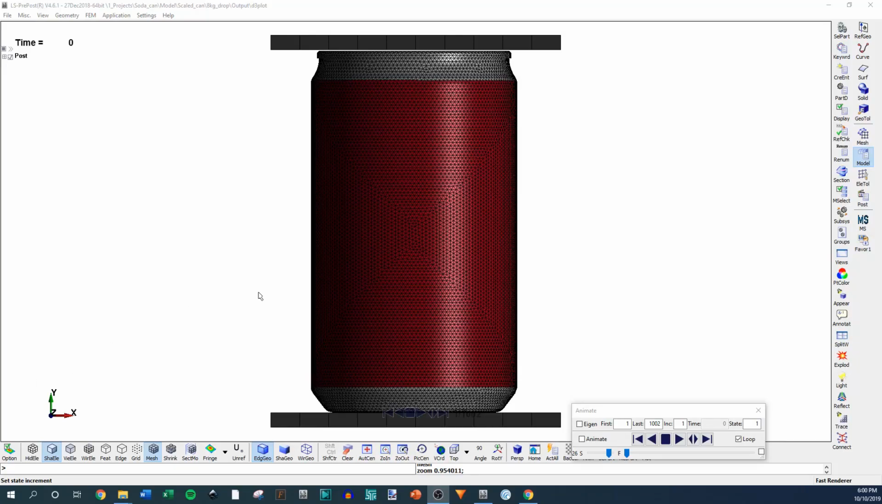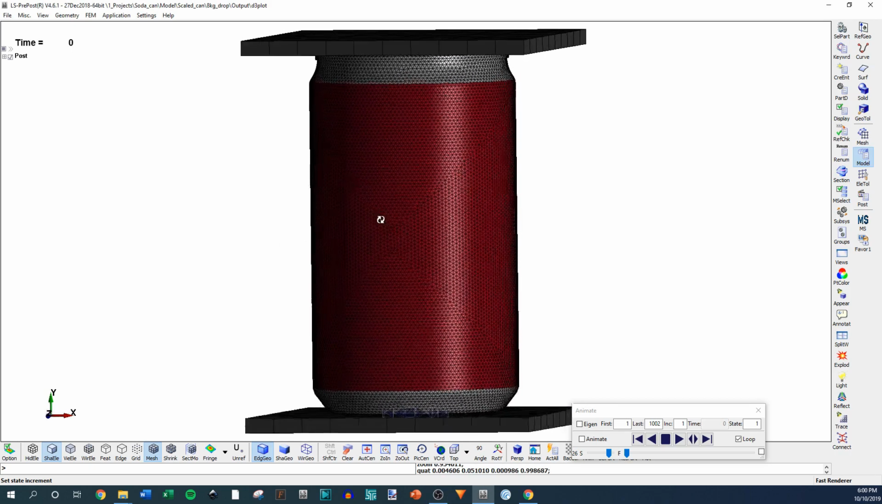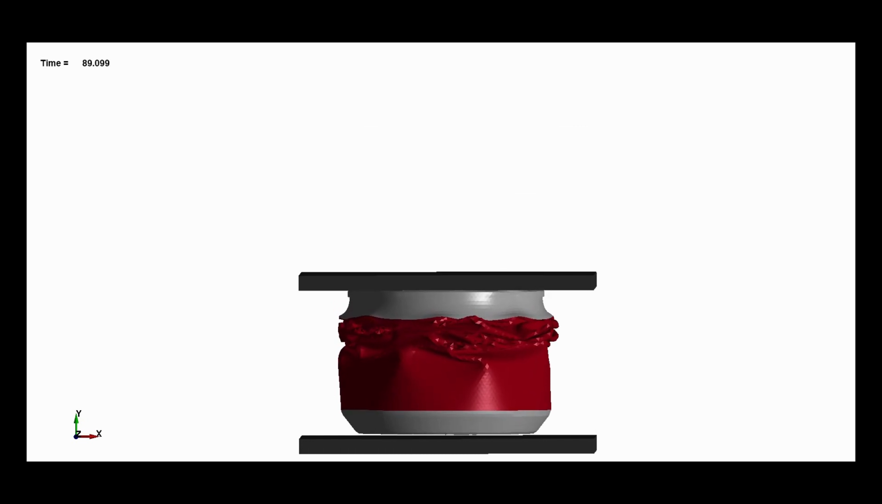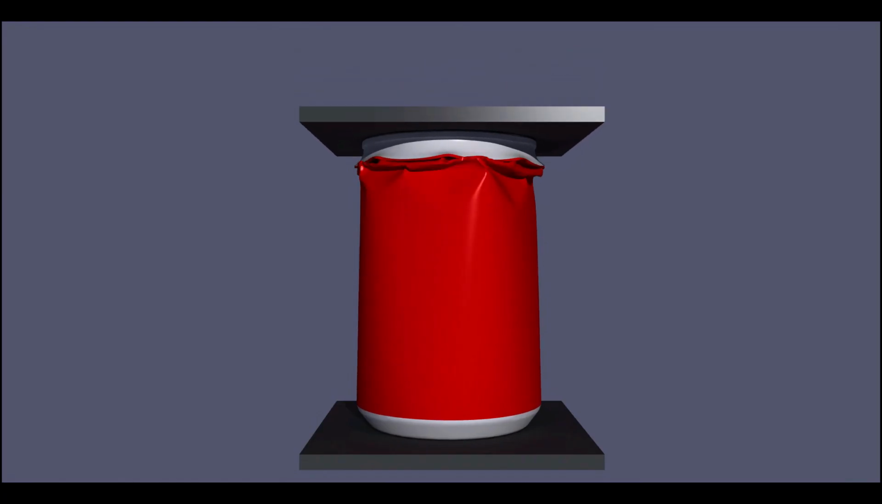Hi everybody, so I'm going to show you how to take a D3 plot from LS-Dyna and get render quality videos from a simulation that traditionally looks like this, to something that looks like this.